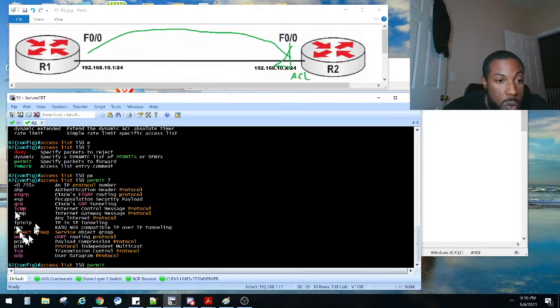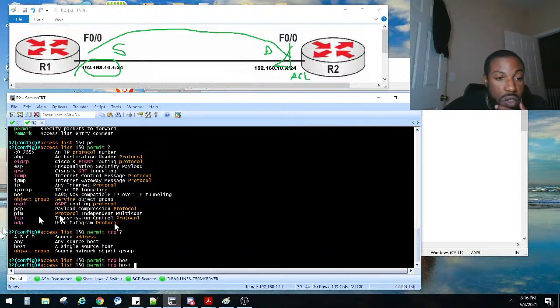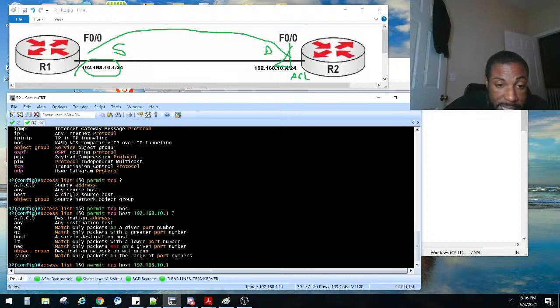We need to permit. Since we don't see Telnet here, I know that Telnet is a TCP protocol. With a question mark, we see, what's the source address? This is our source, and that is obviously our destination. The source is going to be the host, since we're just doing one guy, so we're going to allow only this guy. He is 192.168.10.1. I know this ACL looks a little convoluted, but that's how access control lists are written in IOS. What's the destination after this? The destination is going to be 10.2.